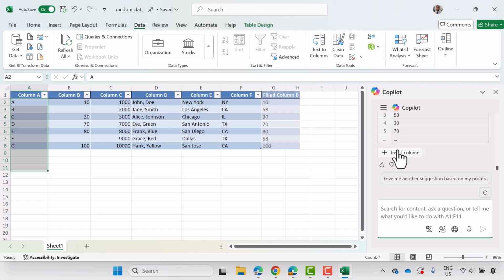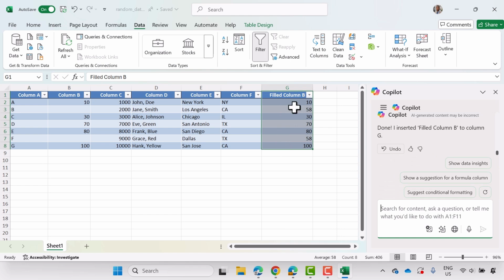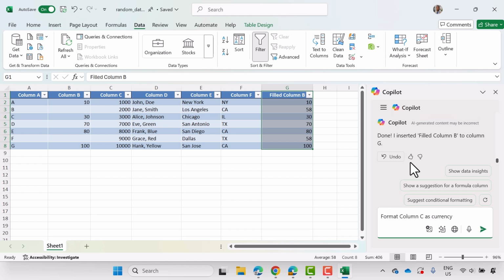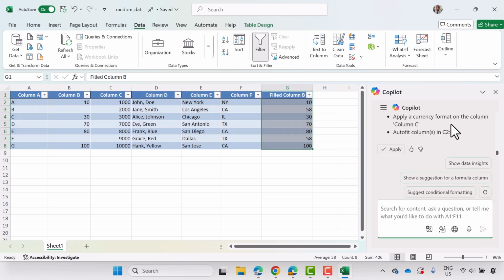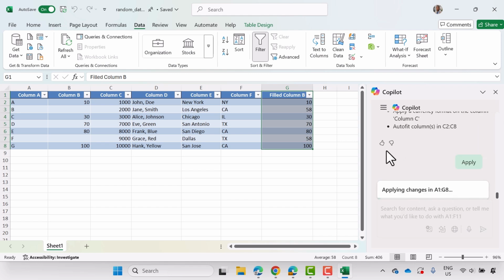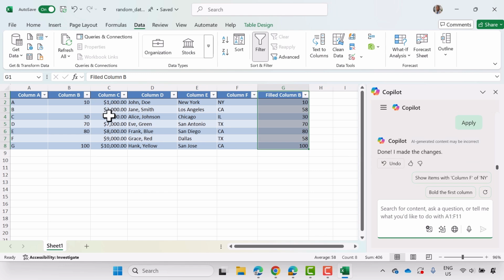The next step is formatting data. Properly formatted data is easier to analyze and visualize. In Excel, you can format data using the Format Cells option. But let's see how Copilot can help someone who does not know how to do it manually. So let's enter a prompt to format data here. Format column C as currency. Auto-fit column C from C2 to C8. Apply. And we can observe now that it has applied a currency format in dollars.